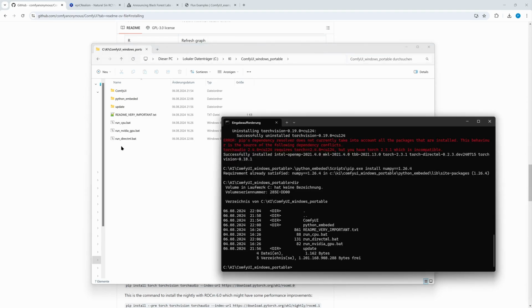You have the option to double-click the right BAT file or start the BAT file from this command window. I usually choose this command window because by doing it that way I'm very sure to see any problems and errors. Again, choose Run CPU only in case you have no other option, because it's very slow. As I have an AMD GPU, I start Run DirectML.